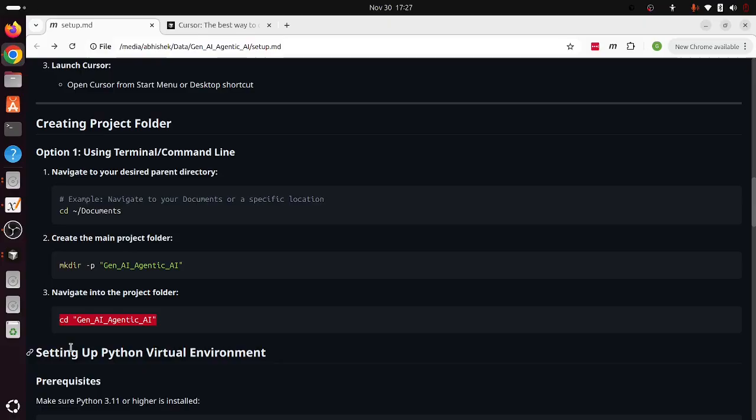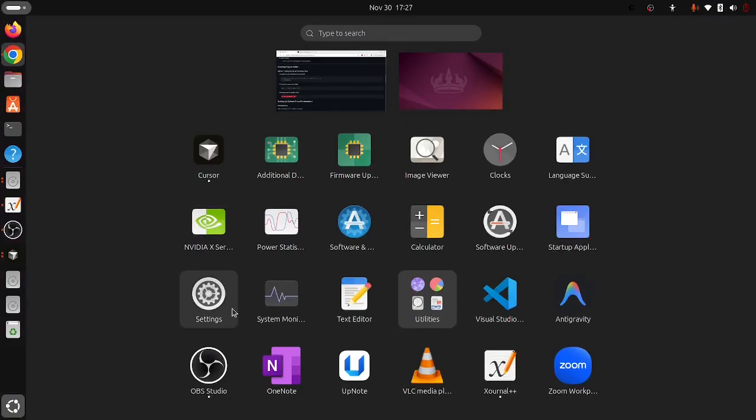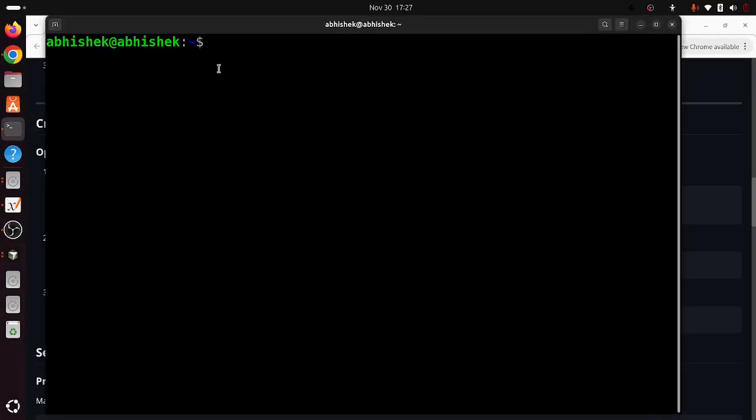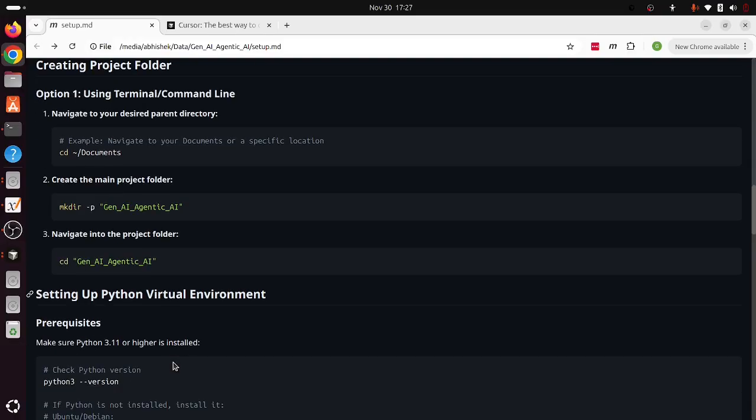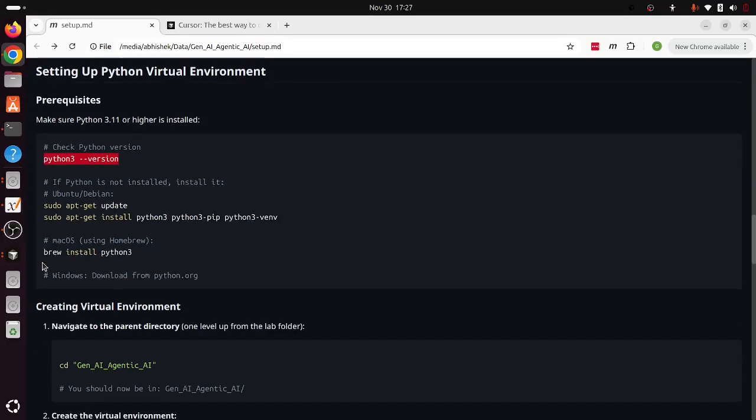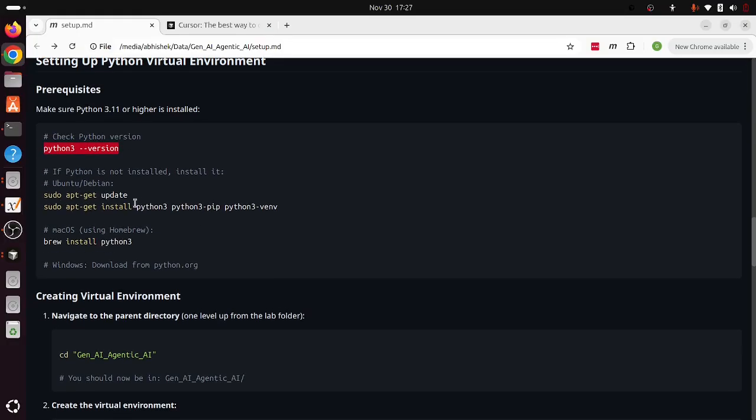So once you have created the folder, you can go to your terminal, or your command prompt if you're working in Windows. Also make sure that you already have Python installed, because this entire course will be working on Python. At least your minimum version should be Python 3.11. So see that it is installed. If not, here we have the setup. If you're working with Ubuntu or Linux, you can use this command. If you're working with Mac, you can use this command. If you're working in Windows, you can download Python from python.org if you don't have it.